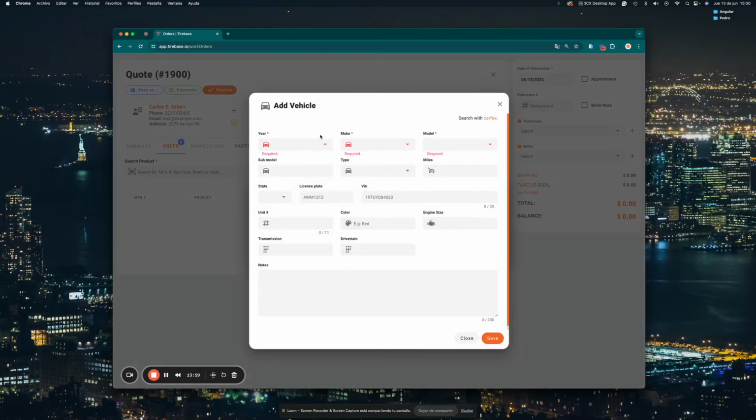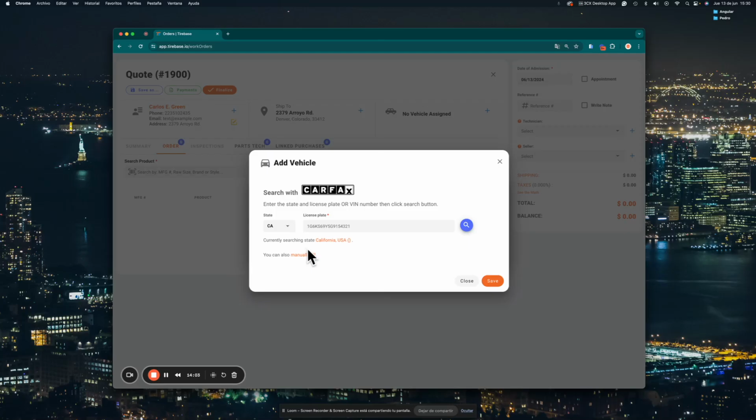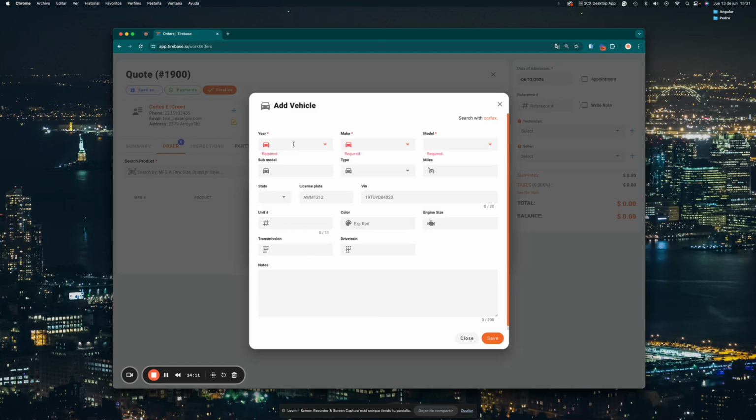We're going to add. And then normally what will pop up is search with Carfax. But what you can do is you can also manually fill the information. So once you click here, you can select from here all the information. So 2022, we're going to go with Subaru.